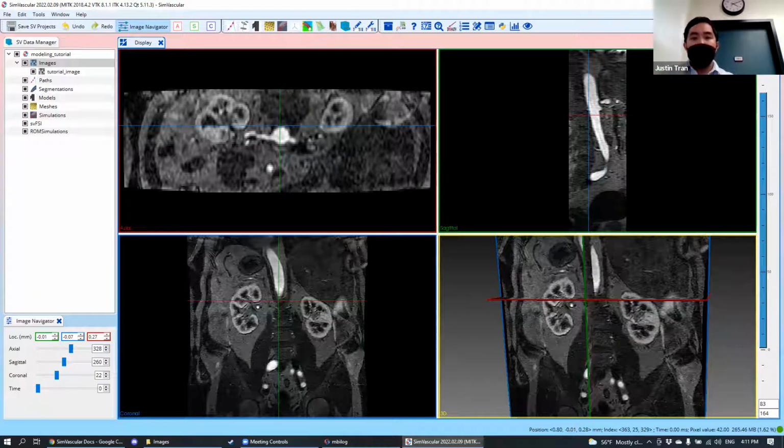Next is the sagittal plane, and the sagittal plane looks at the person from their sides. If a person is standing like this from the side, you're viewing them from their left shoulder to the right, or the right shoulder to the left.